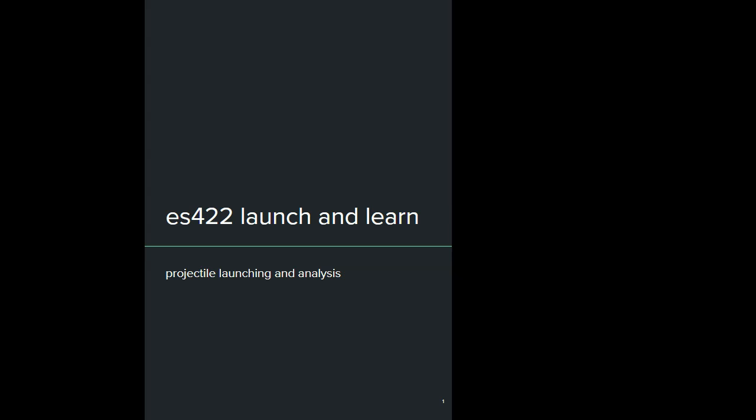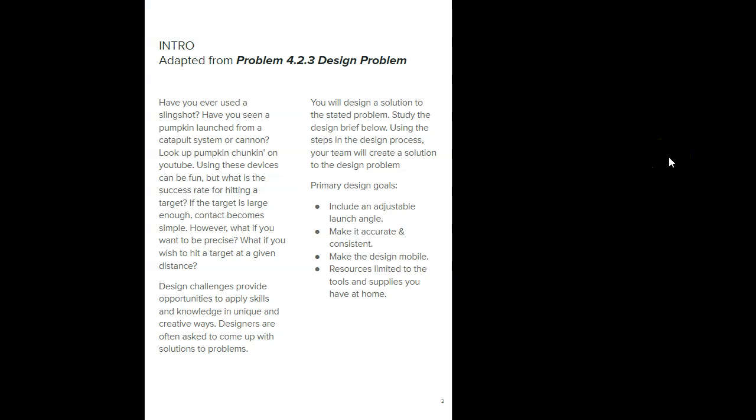This is Principles of Engineering. We are going to do Launch and Learn. We're going to do projectile launching and analysis in this project. So this slide is going to be the introduction, and it talks about projectile launchers and kind of an overview of what this is going to be about.